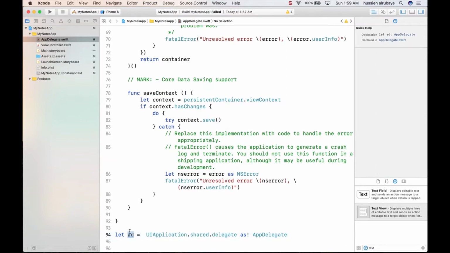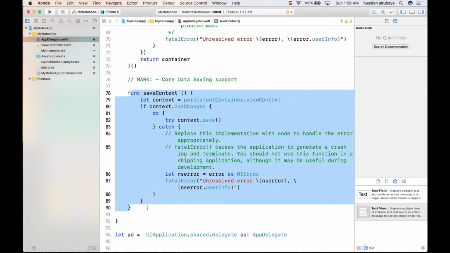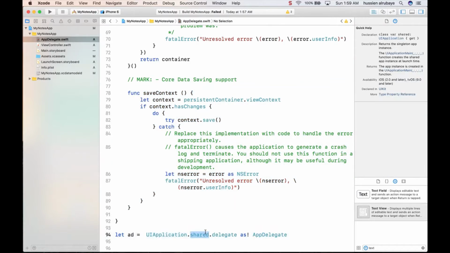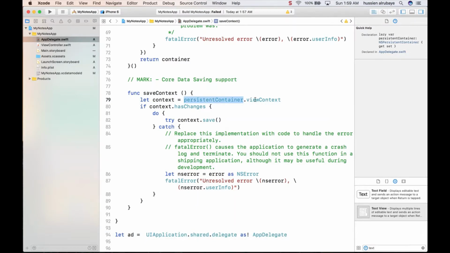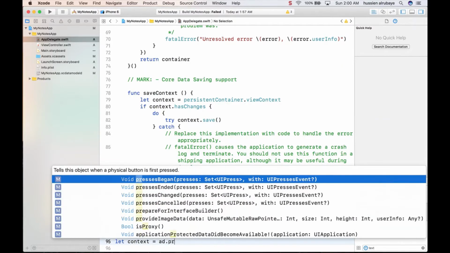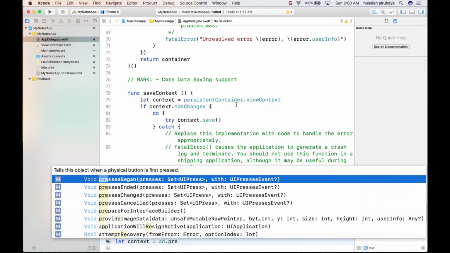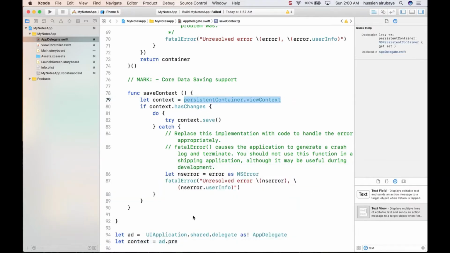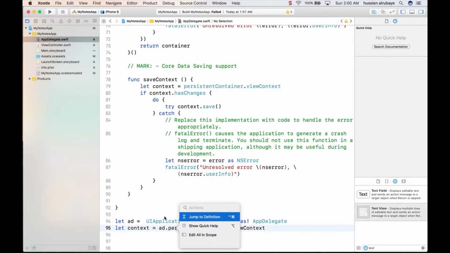Also, if you see, you just add this function for you. We will use it to save and read from the database. So instead of writing UIApplication.shared.delegate.persistentContainer.viewContext, I could do it simply. I say let context equal ad, which represents the app delegate, dot persistentContainer, which is this one, dot viewContext. So a really basic thing.